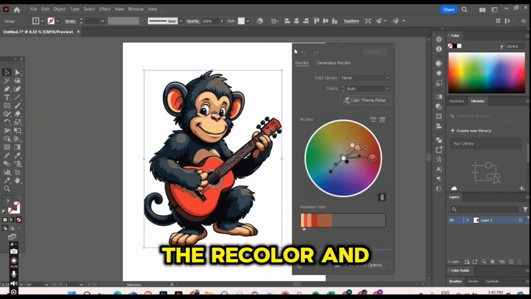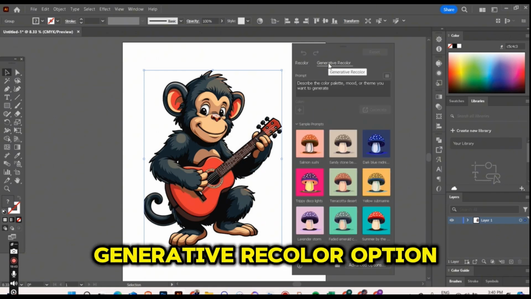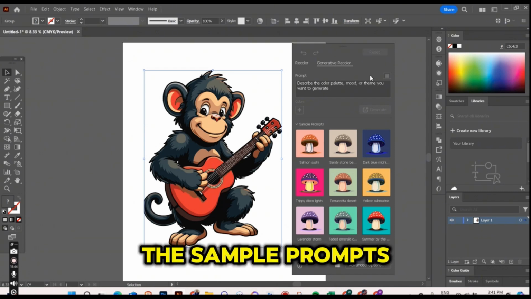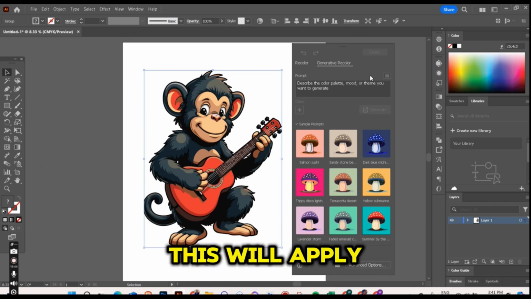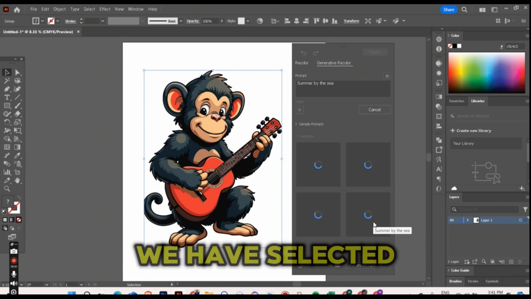So press on the Recolor and this will open a new tab, and we can see that there is a generative recolor option and there is a prompt box and some sample prompts. If we press on any of the sample prompts, this will create variations of our image using a combination of the colors that we have selected.